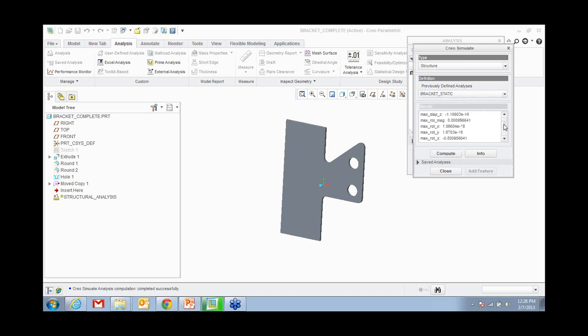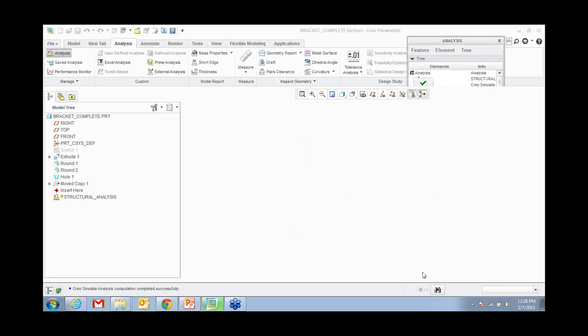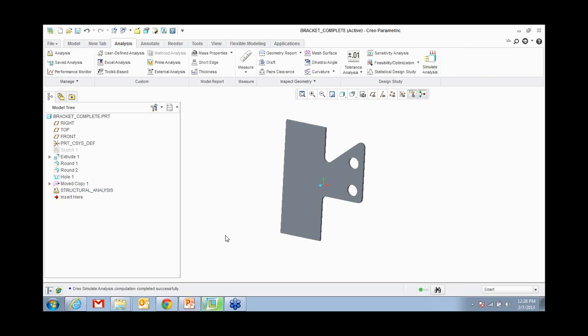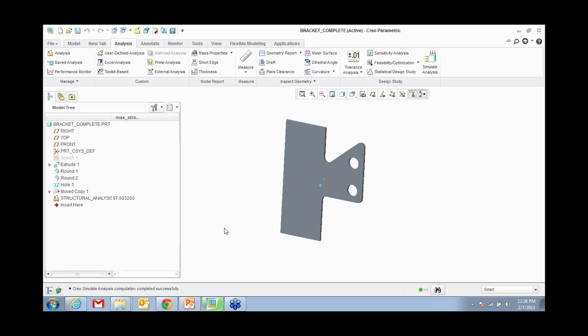So you can see the maximum von Mises stress is 97. So you go close it and say done. Now what is the value of this von Mises stress? So you go 3 columns, feature parameter, say max stress Vn, and say okay. So that's your maximum von Mises stress.